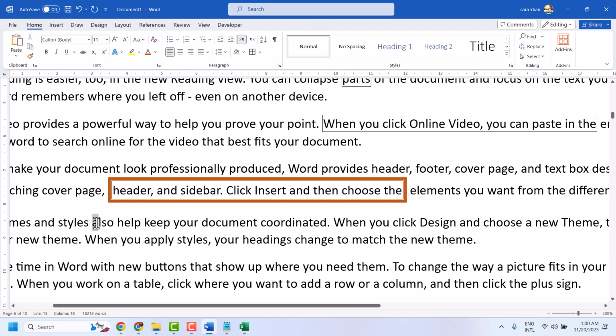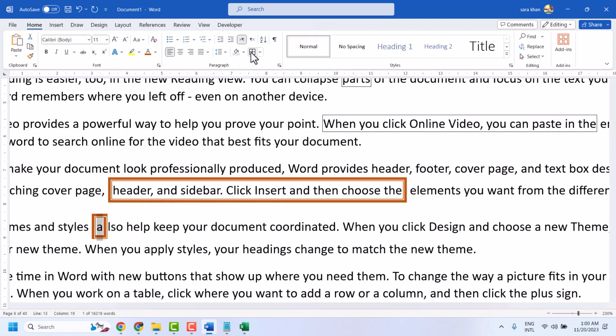Also, you can type the border around a letter using this same method.